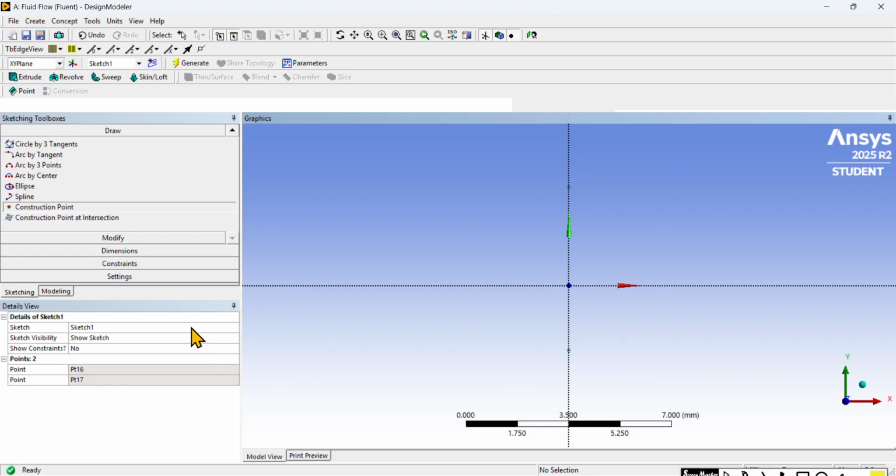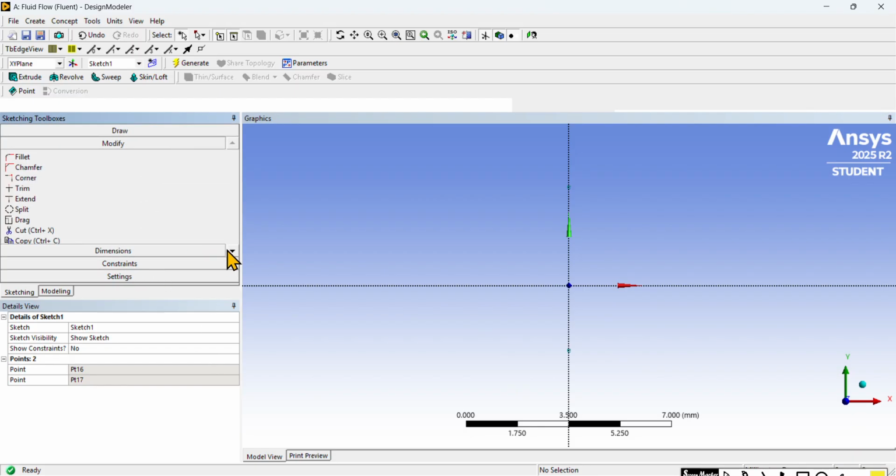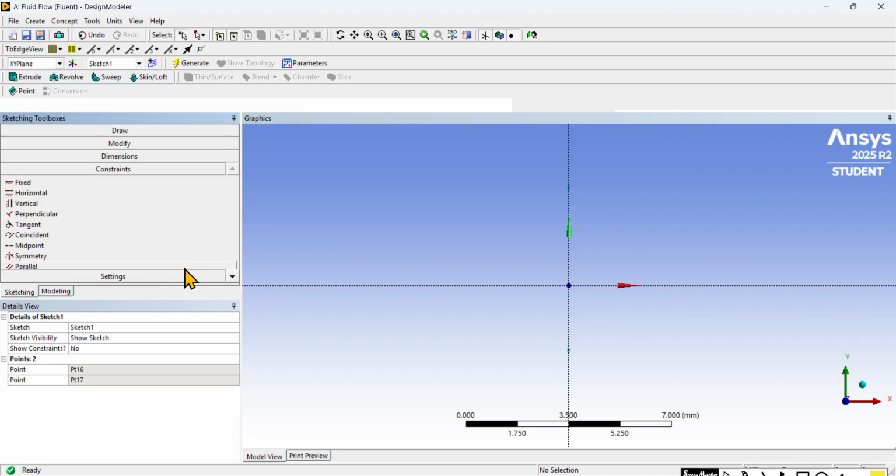Now I will go to modify, and there I have, okay, no, I need to go to constraint. I have a symmetry option. I will go to symmetry.